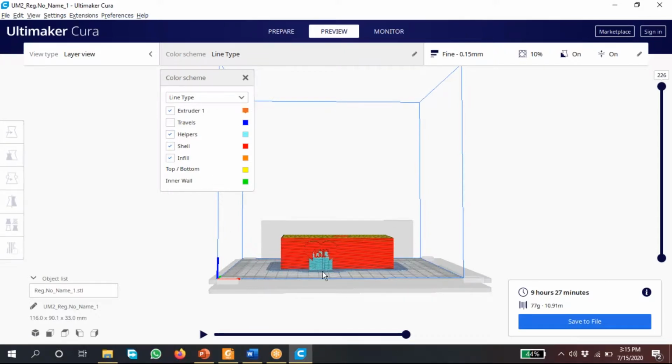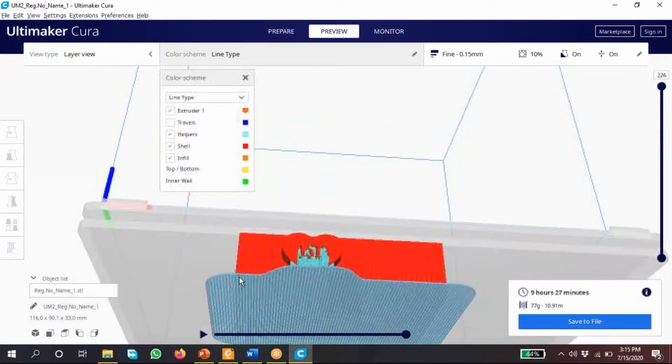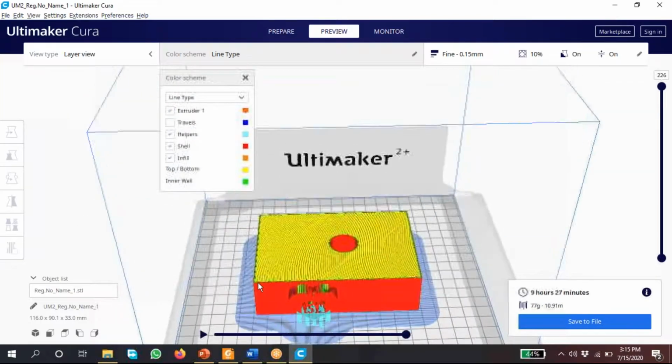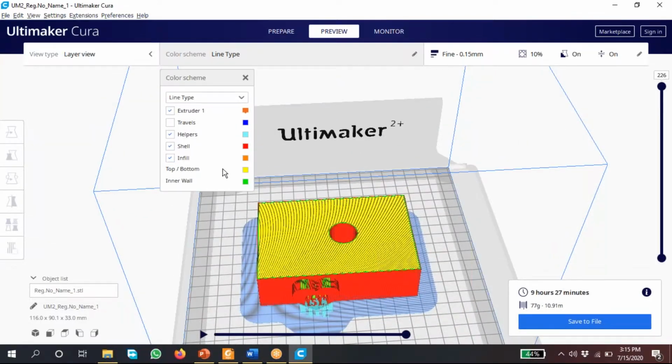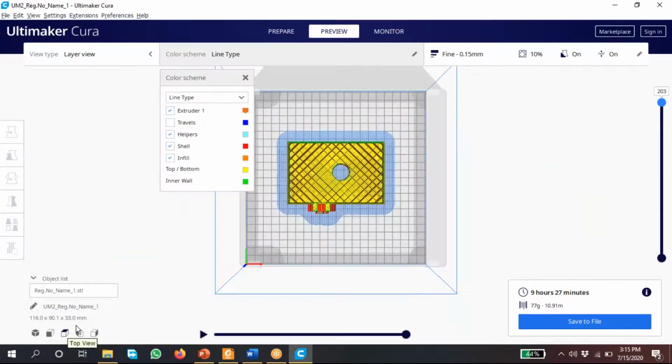Now helpers here. See, before we were getting the red color, right? Blue color indicates the helpers, and shells we can also see now. Infill means top or bottom. Yellow color means this is the top layer. See, now you can see the infill. Infill is in the orange color. I will show you.